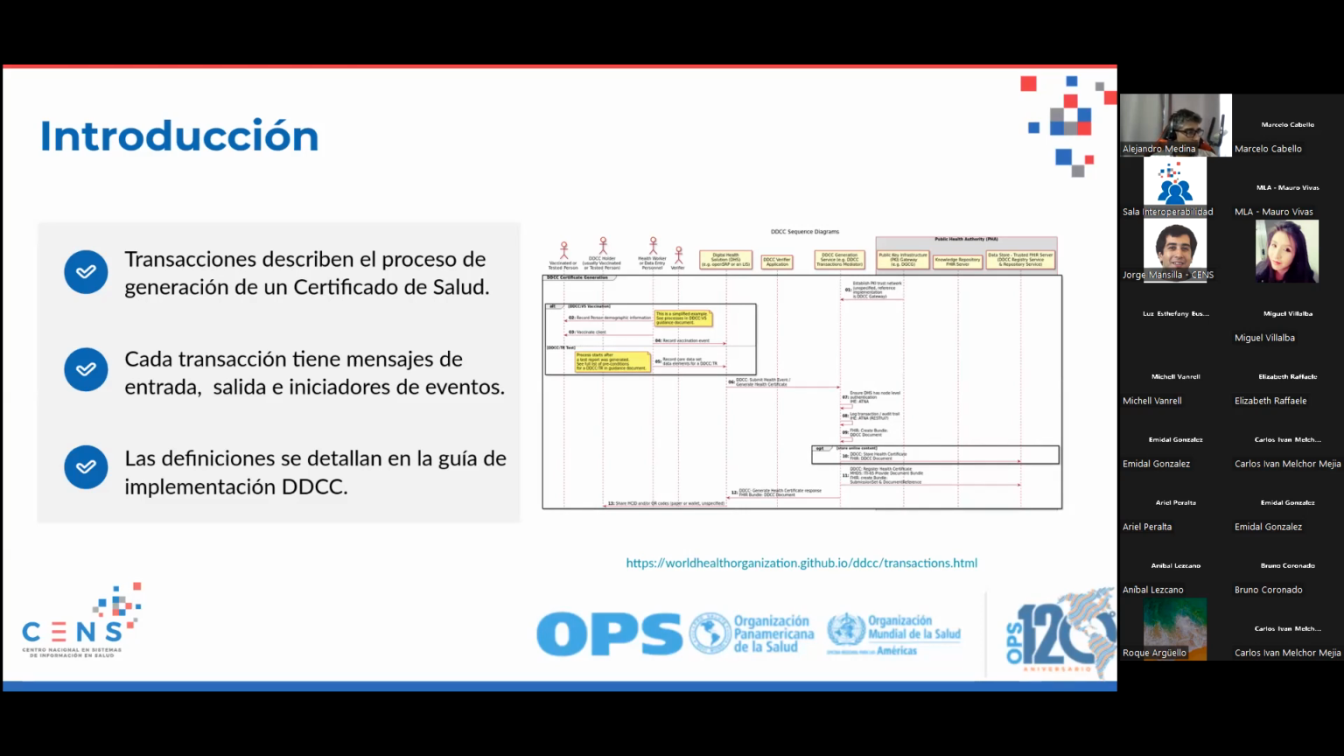Cada una de las transacciones, a continuación, la vacunación ya tiene el evento. And then after that, we start executing each one of the transactions, and each transaction has an entry and exit message and an event indicator. Las definiciones más específicas vienen en la guía de implementación de DCC. The definitions, if you want to go into more detail, can also go in the implementation guideline of the DCC. Les va a aparecer en la misma diapo. The links are also going to be in the same slides.